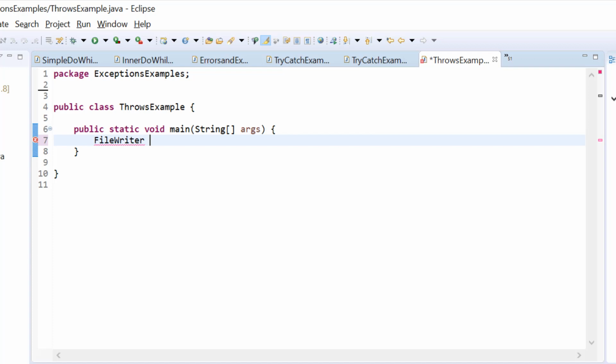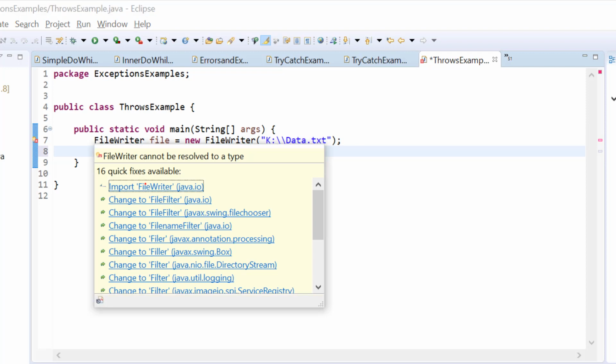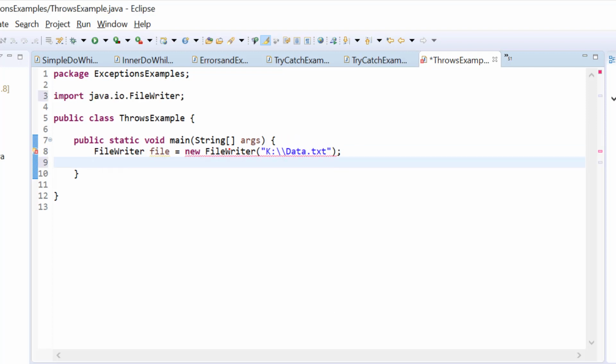So FileWriter, and the object name is file equals to new FileWriter. Of, I have to pass the path here. So the path is in the K drive. So K colon two backslashes data dot txt. That means I am creating a text file data.txt on K drive. And it is throwing an error which is saying import FileWriter. So I am importing the FileWriter. Okay, we will see about this error in a couple of minutes.